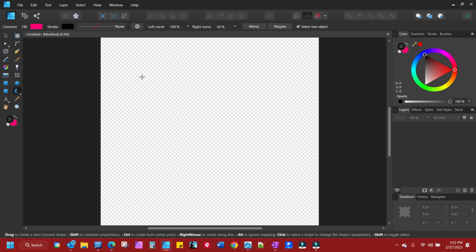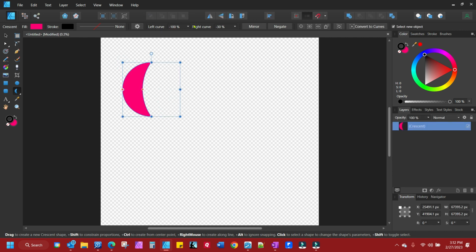So let's select the crescent tool because I want to show you some different things. So I'm going to shift click, draw me a crescent, and notice up top you get additional things. It just depends on what shape you selected, what shows up here. But for example, let's look at left curve. We can adjust that. We can adjust the right curve.